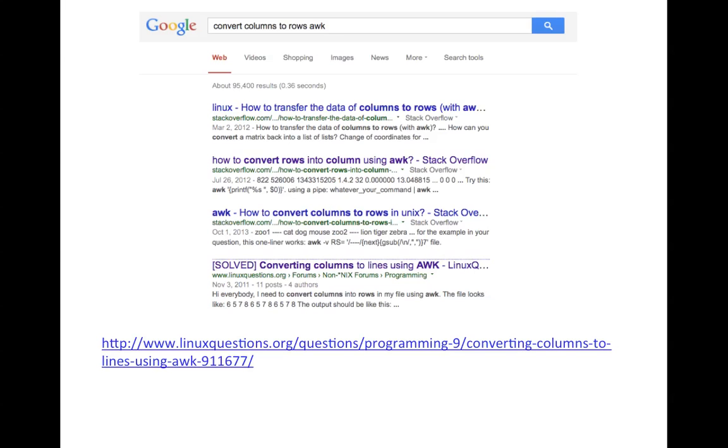So think about you want to convert the columns to rows in oak. If you have this task, you might think that since you have columns, probably oak might be a good choice. So you try to write the query for Google like this. You say convert columns to rows, and then you specify the particular tool you want to use, because otherwise it will tell you many things. So you say oak.